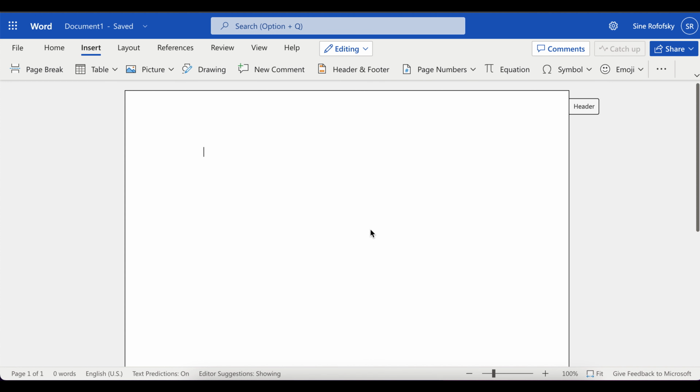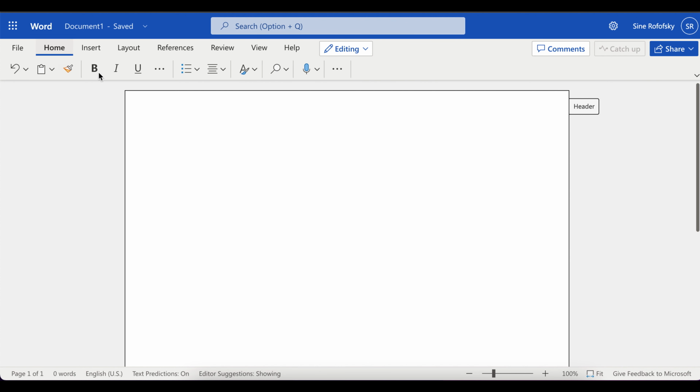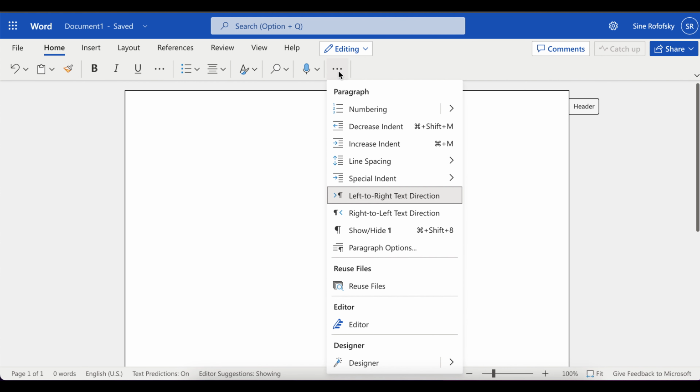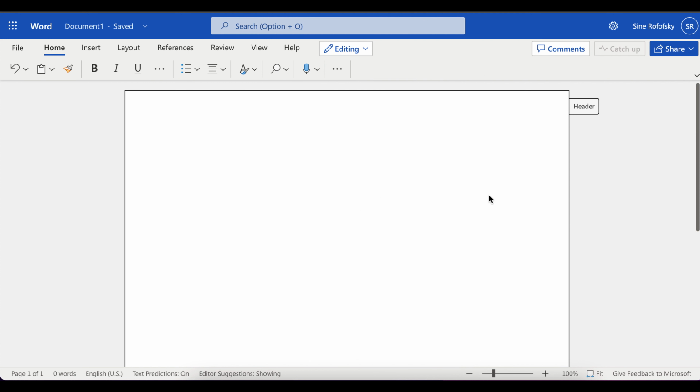Now I am able to start creating my title page. My title page does not want the first line indented, however, so I'm going to click on Home, click on the three dots, go to Special Indent and click None. This way, there is no extra space before any of the lines in my title page.